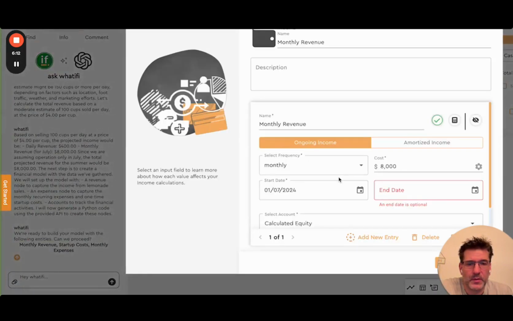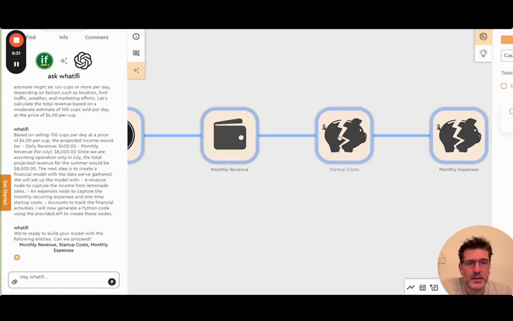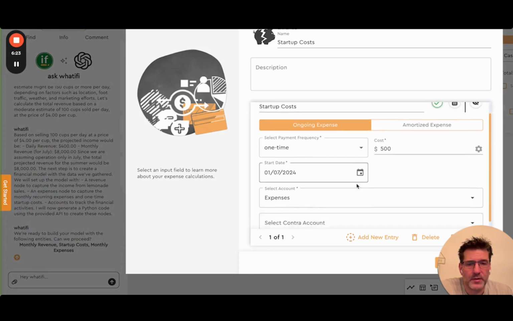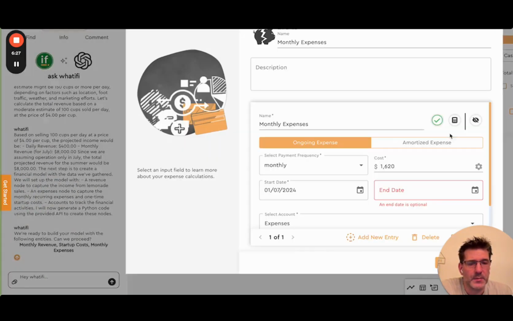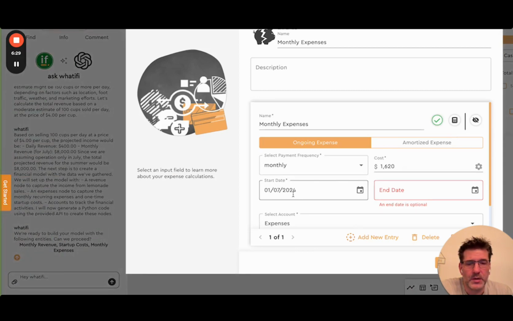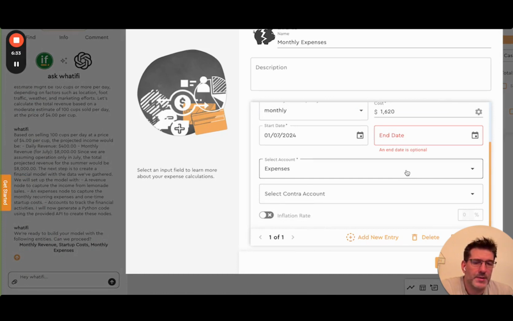So we've got monthly revenue here right off the bat. So it's got the estimate there and the start date for that. It has my startup costs, $500 one time for those expenses. And it has my monthly expenses in there too on those dates, going out in perpetuity on that one.